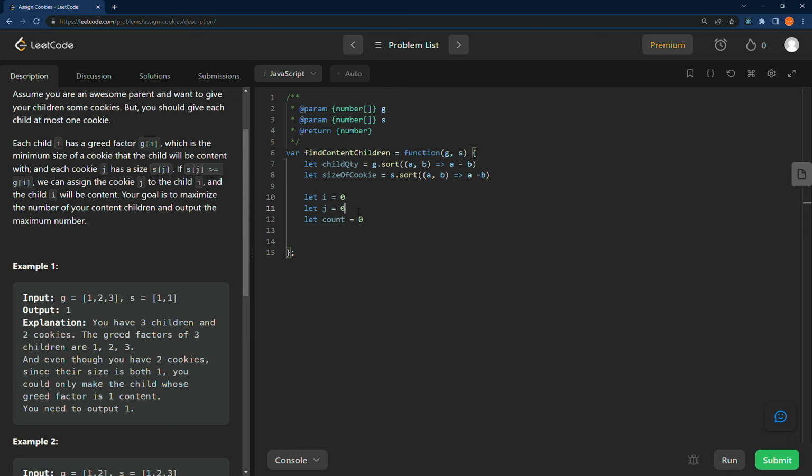Then, because this is a two-pointer problem, we'll need some pointers and we'll need a count as well. So create all that stuff up front. So let's get into the rest of the problem here.